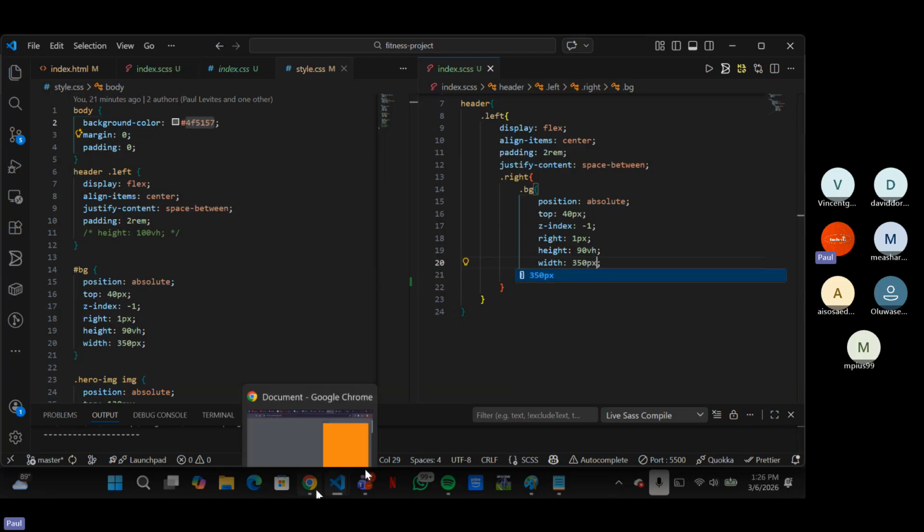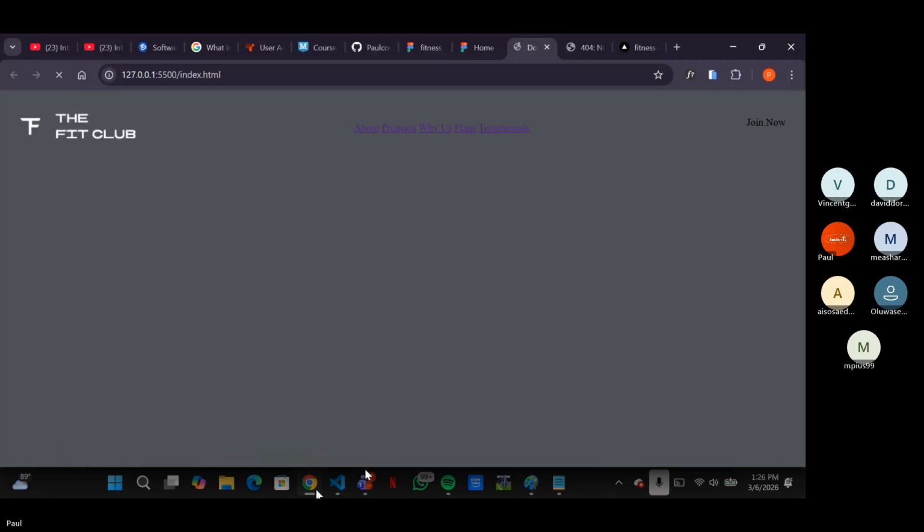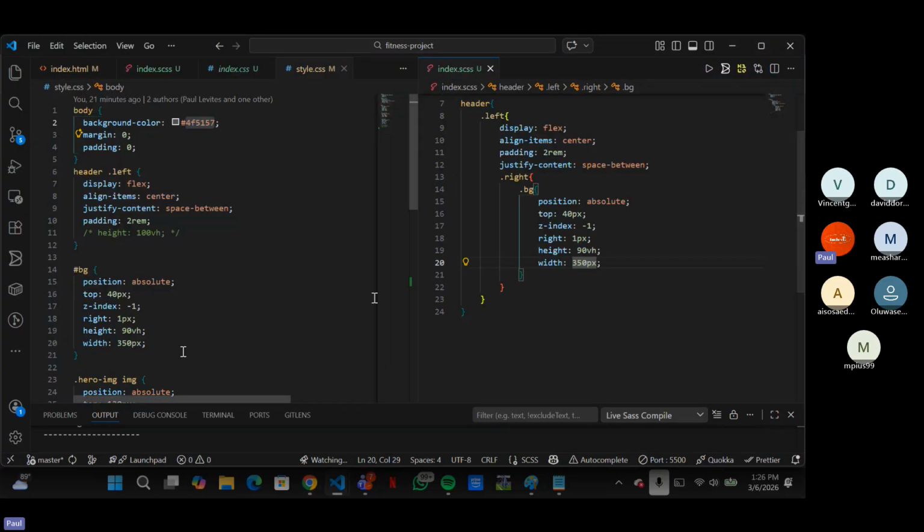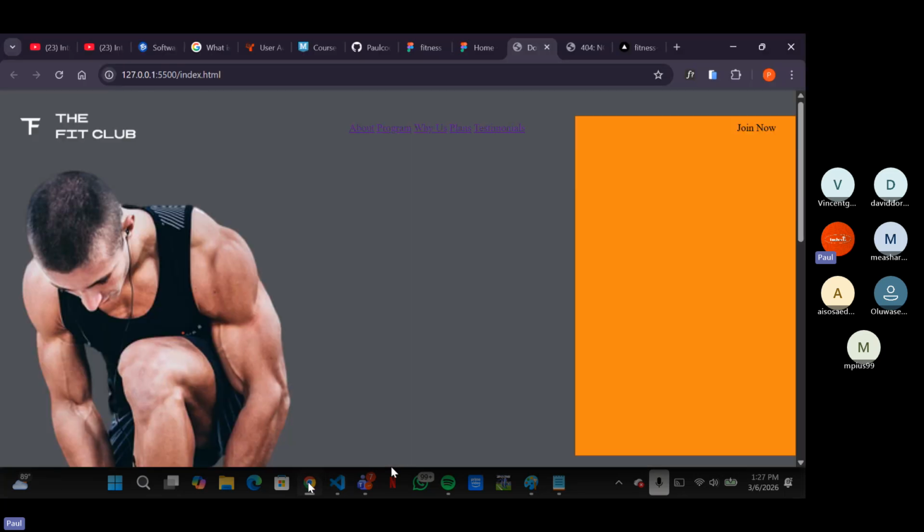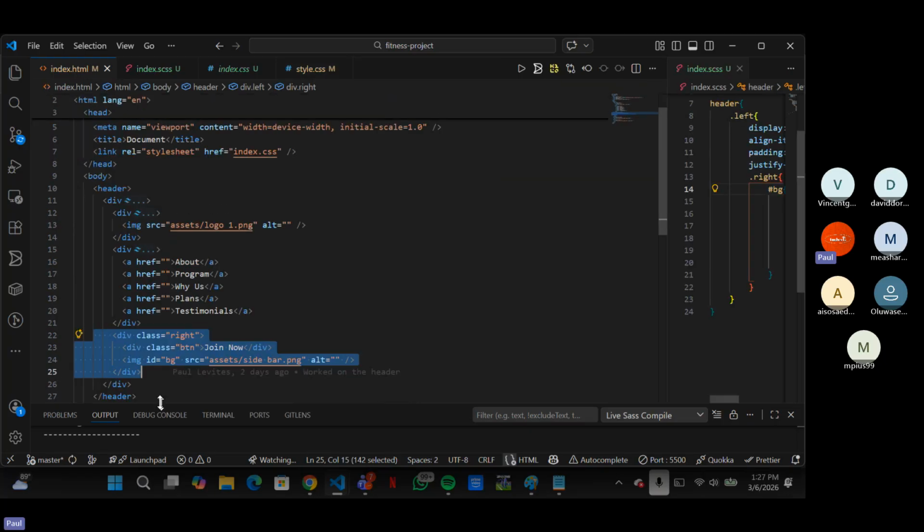Now, if you check it out now, what do you have? Did it work? No, it did not work. That's the problem. It's not .bg, it's hash, because it's an ID. So it's working like an ID. Let's check it here. It's an ID and not a class.